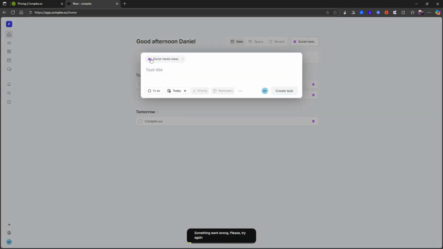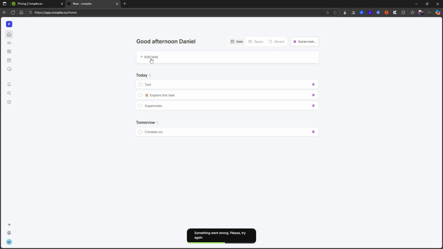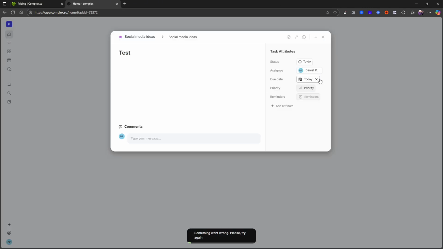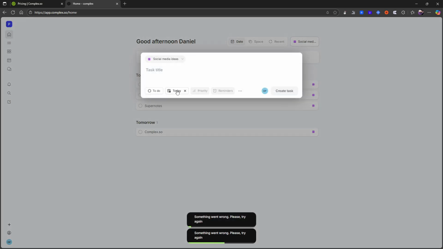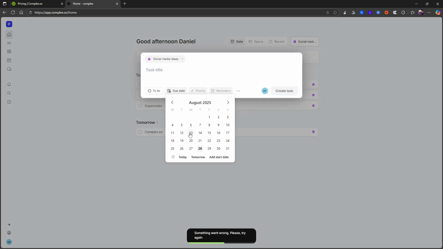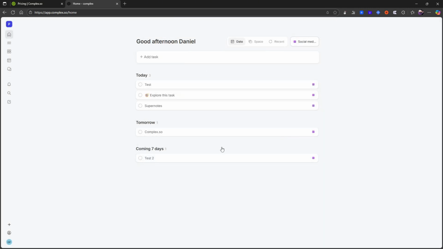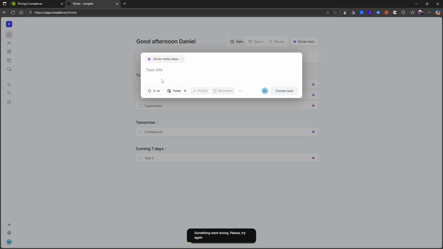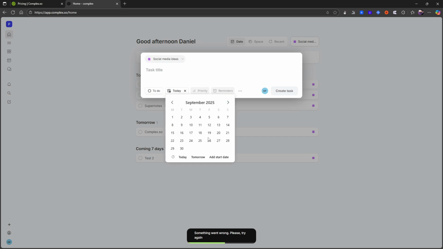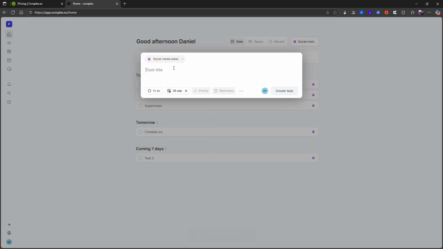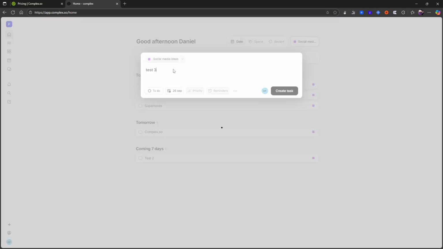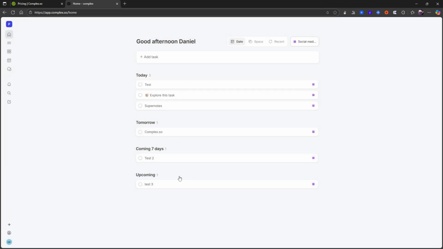So let's try to create a task here, test, and it actually goes right in here. Quite simple. It goes automatically to today because it says today here. But let's say I wanted to have the due date a little later, and let's say this was test 2, press enter. So I have the coming 7 days. What if this was in September? So let's call this test 3. It just goes to upcoming.